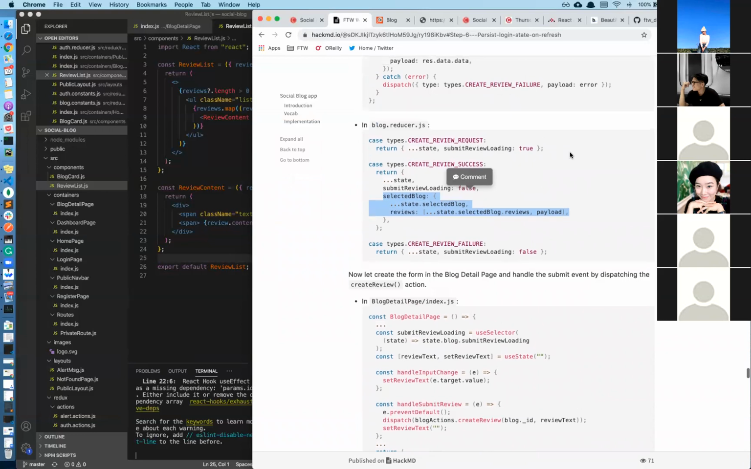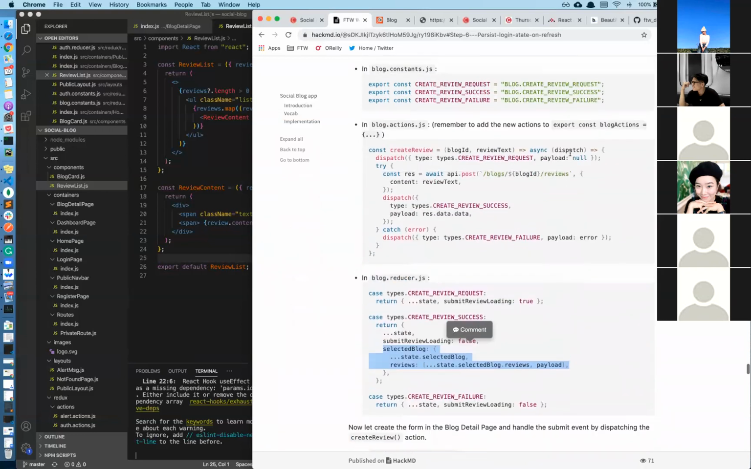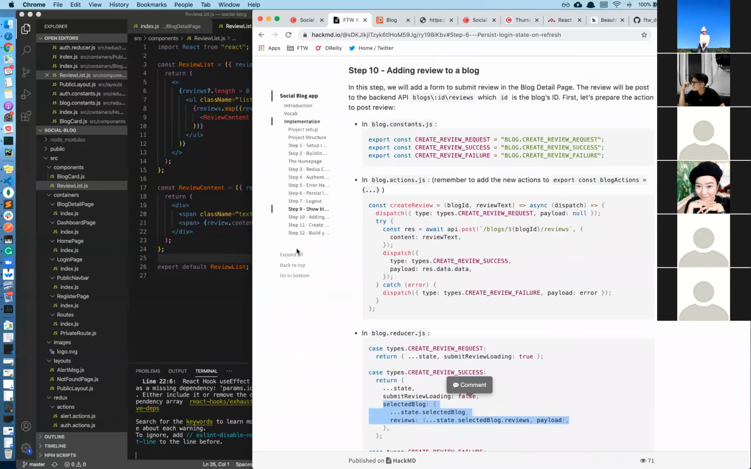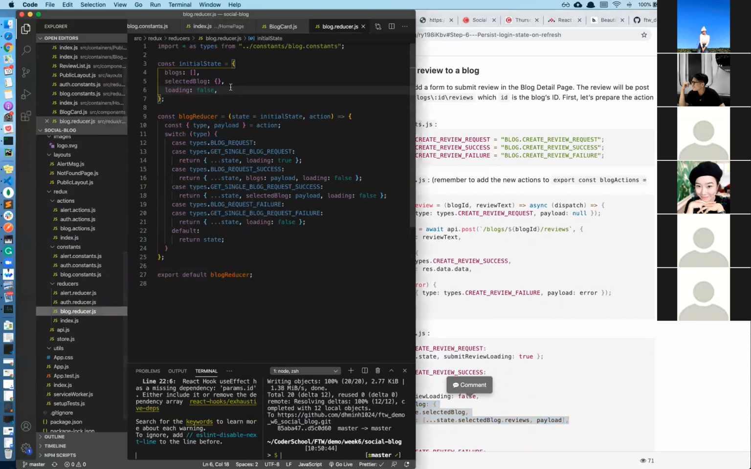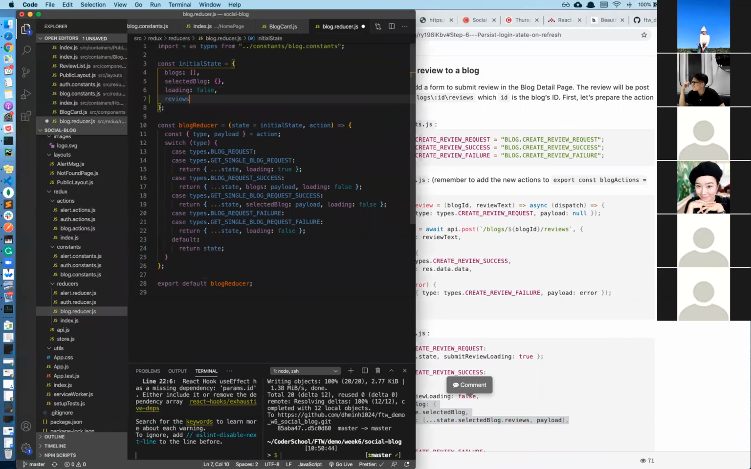Another solution might be to create a reviews state here outside. You might create reviews here, but then we have some duplication, because in the selected block we also have a list of reviews, and this makes our store bigger, containing duplication of information.